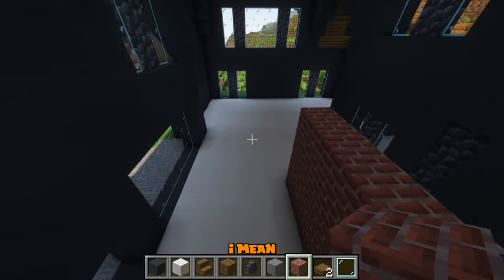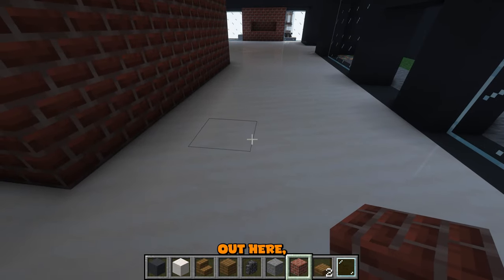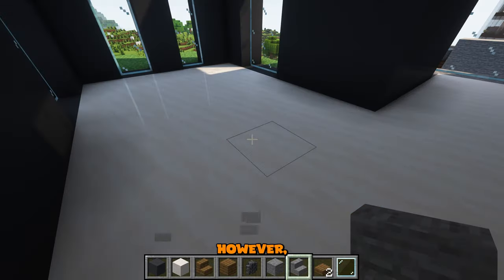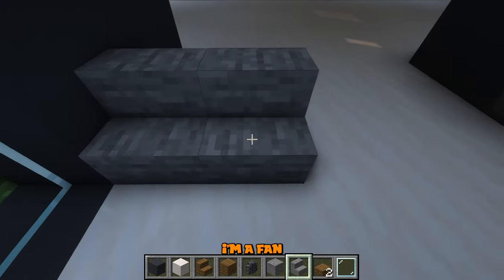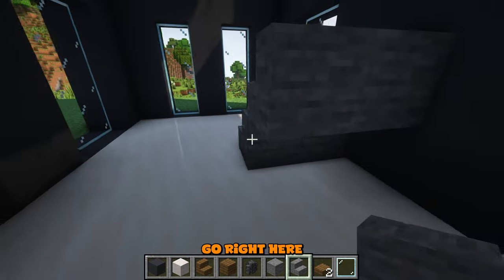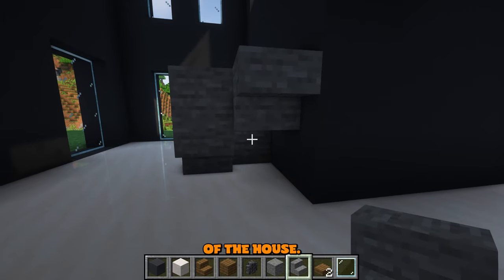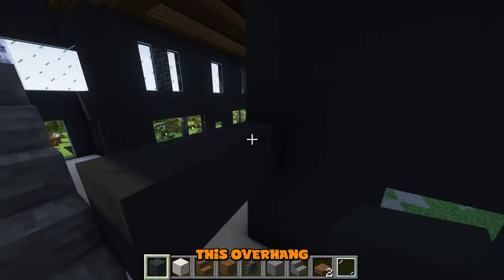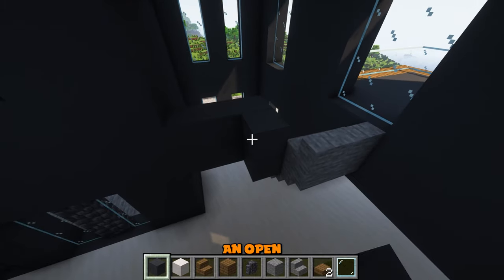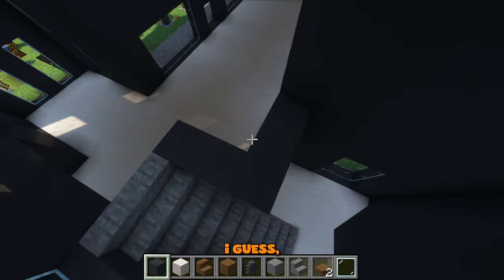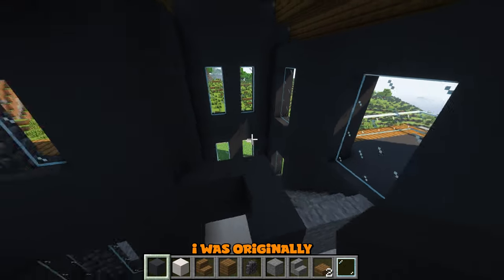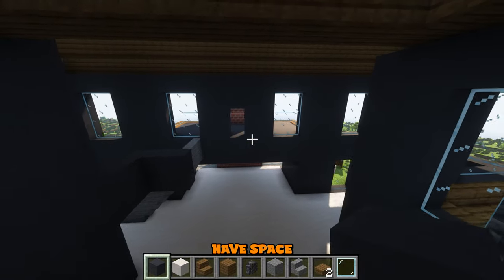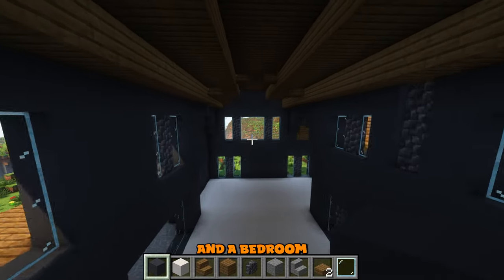By that, I mean, we could have the stairs right out here, or we could have the stairs over here where this section of wall is. However, for this build particularly, I'm a fan of having some stairs go right here instead of in the middle of the house. The reason for this is that when I have the stairs like this, I can come here, place this overhang, and create an open sort of foyer, if that's what you want to call it. I was originally going to put a bedroom right here, but we can change things, and now we can have space for a bedroom right here and a bedroom down the hall.